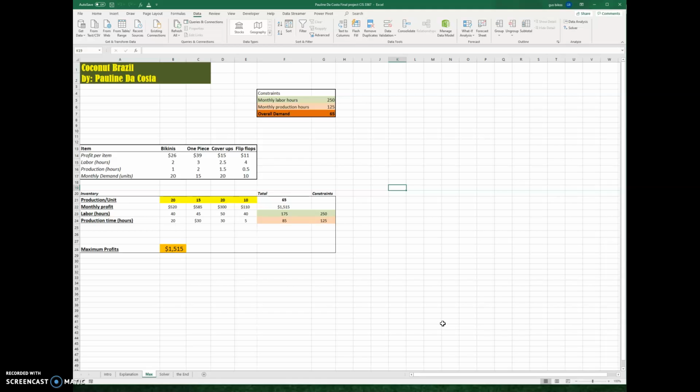Now here's the information given to me. This is my data that I was able to collect. Here's the price for bikinis, one pieces, cover-ups, flip-flops. Here is the labor that it takes to produce. Here is the production in hours. And here is my monthly demand. Let's not forget about my constraints. I cannot produce while using more than 250 hours in labor and 125 hours in production. And my overall demand, which is 65 units, which would be these numbers added up.